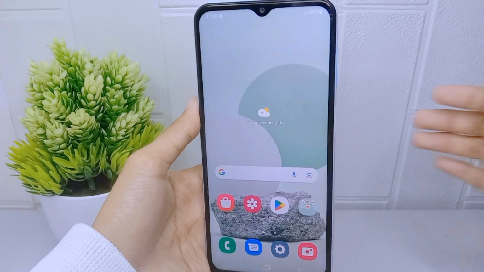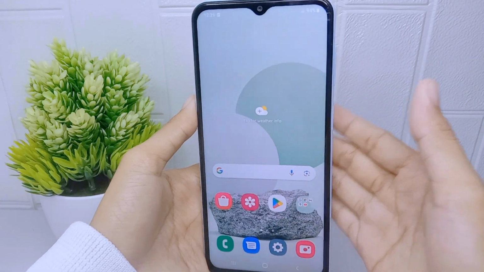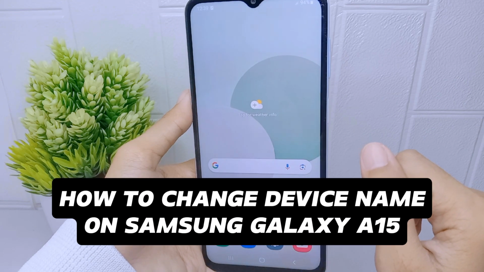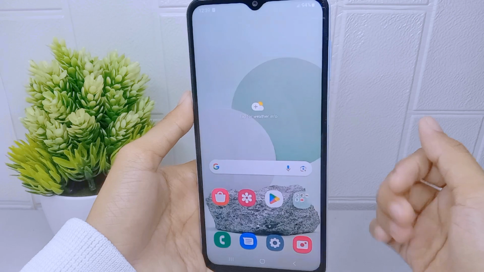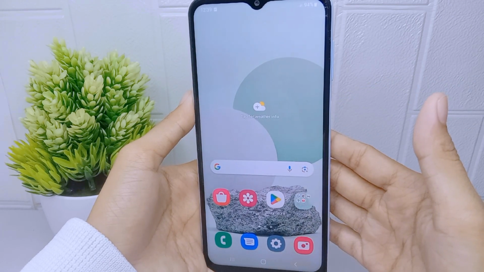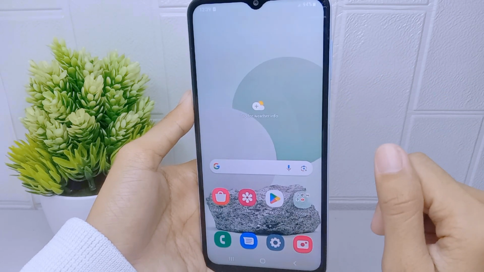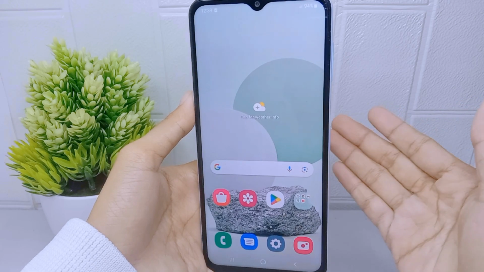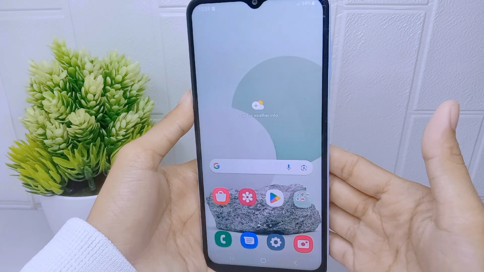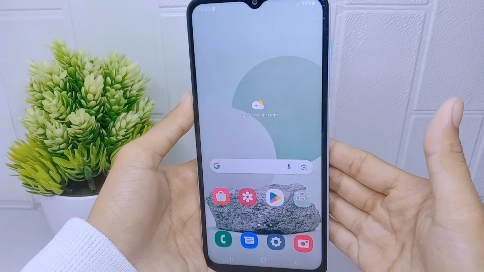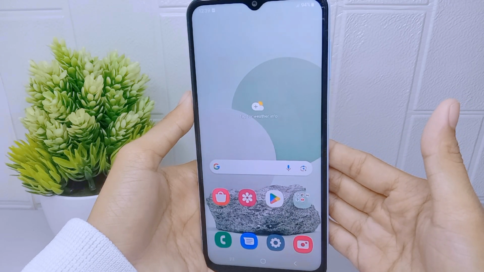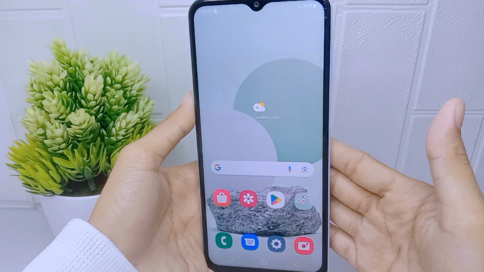Okay, hello everyone. Here I want to provide a tutorial on how to change device name on Samsung Galaxy A15 device. By changing the phone name to your own name, it becomes easier to identify your device in a list of connected devices or when sharing files or media with others. It helps distinguish your device from others with similar default names.